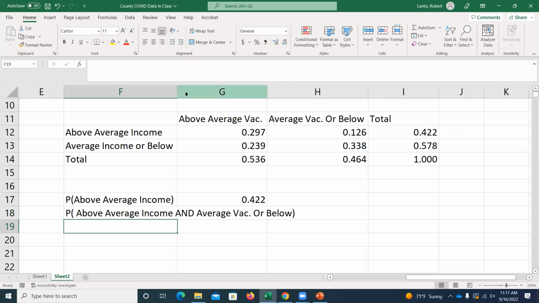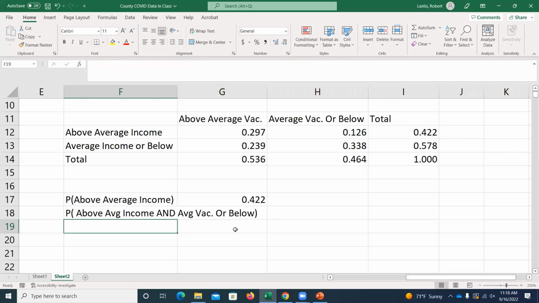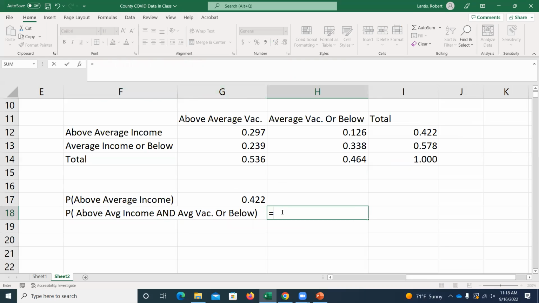And this is where my labels I probably should have thought about. I probably should be abbreviating things so that we don't have so many words, so I'm going to write average here to make it a little bit fewer words. Okay. Well, that's just those top four left cells represent intersections. So I want above average income and the average vaccination percentage or below. So that would just be this cell right here.